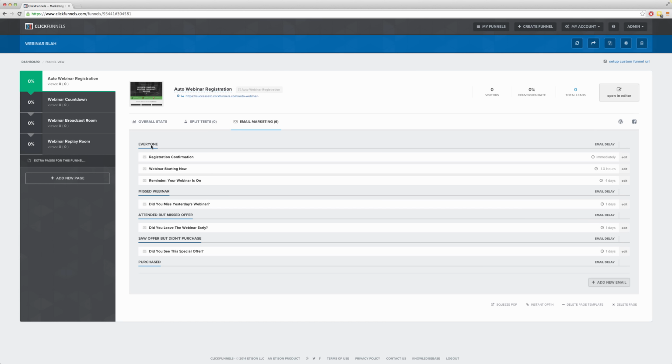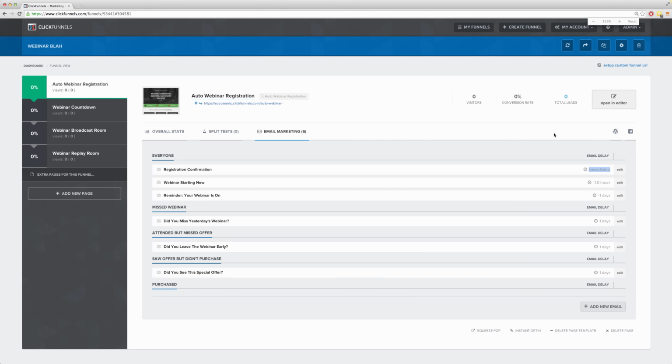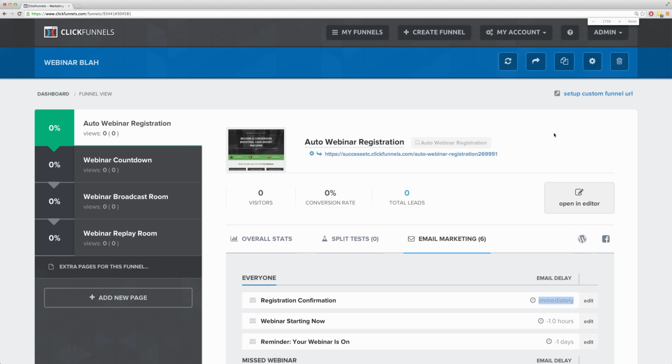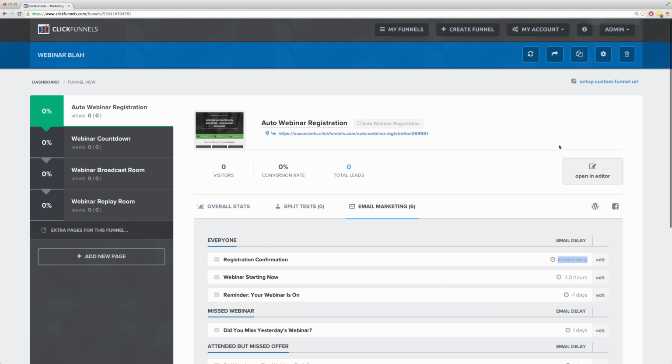And so if you look here, this is the email sequence that'll go out based off of when they register. So the first one says registration confirmation. So this email is going to be sent out over here. You can see it says immediately. Can you guys see that? I can try to make it bigger. I'll blow out my page. Hopefully it'll... Okay.